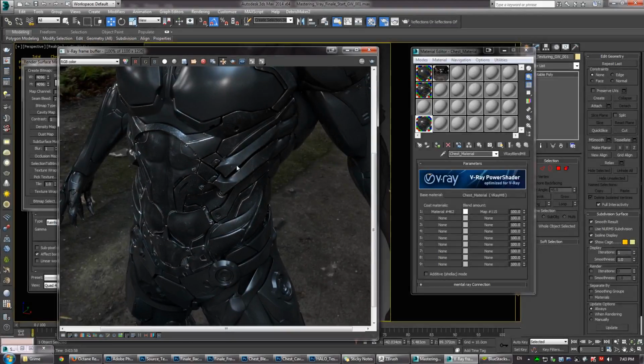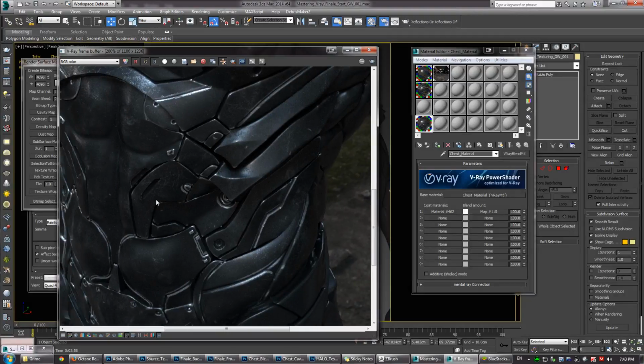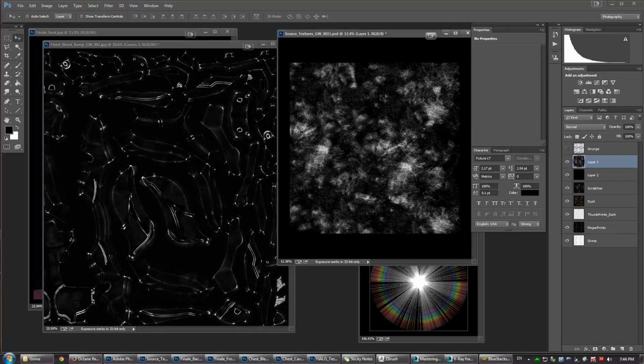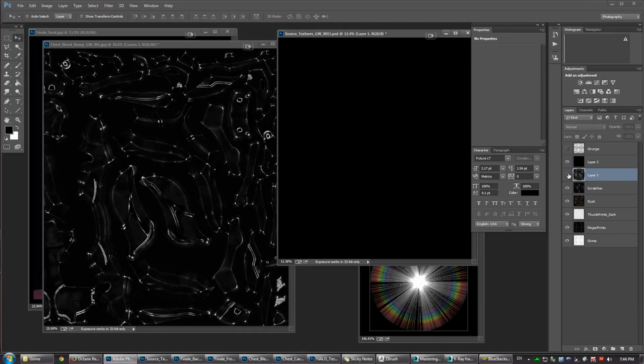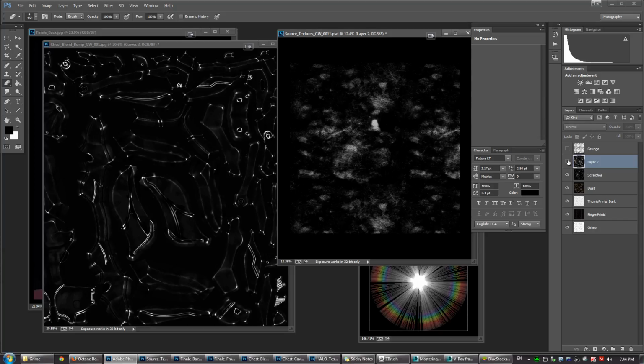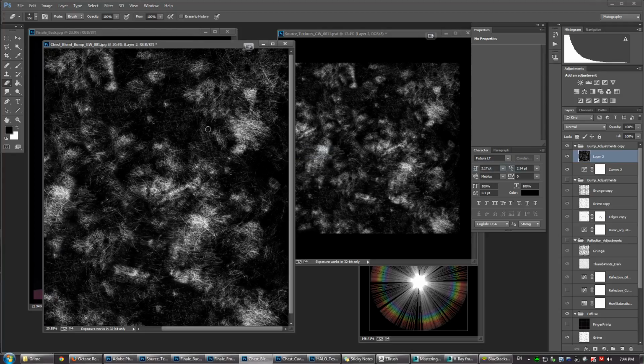So the render's finished, but the scratches aren't coming through enough, and that's because the blend material isn't contrasty enough, and it's not blending through as pure white. So what I need to do is go back into Photoshop, and I've just gone in and recreated that scratch layer. So you can see, let me just bring these two over, and I've just made it a little bit brighter. And what I'm going to do is pull this in, and just undo what I'd previously had set up, bring in the scratch layer here.